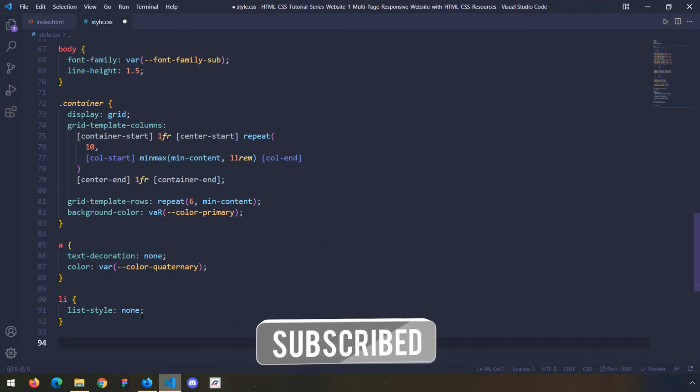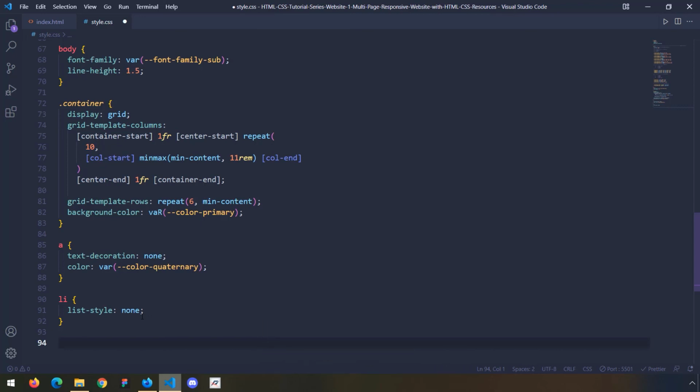Now, the entire layout is created, but the placement of these sections is still remaining, which is something that we're going to cover in our next lecture. See you then.